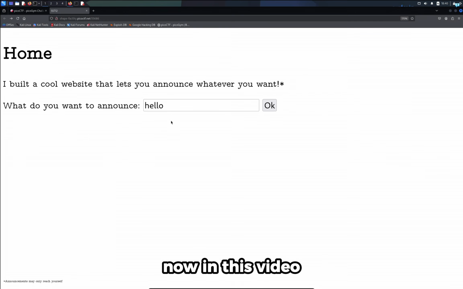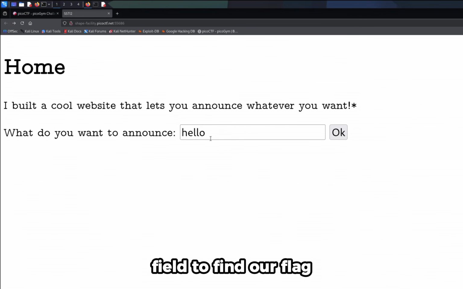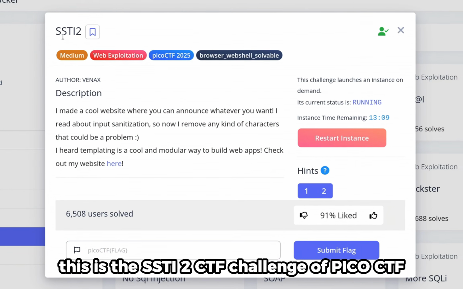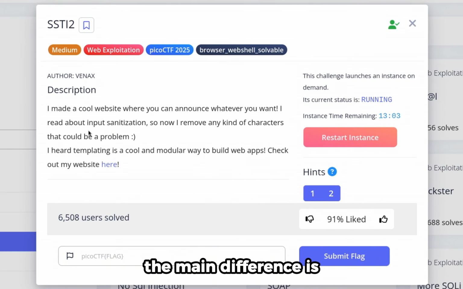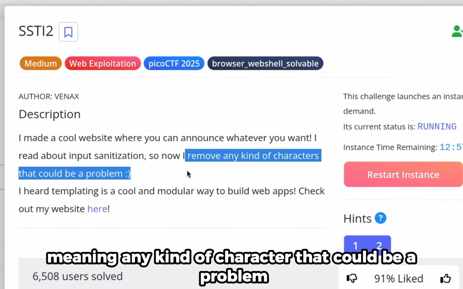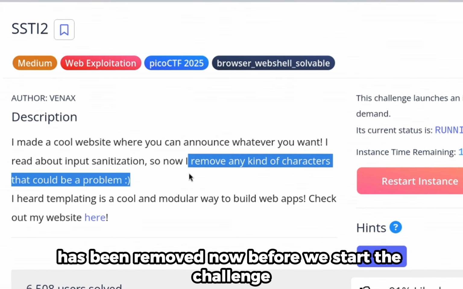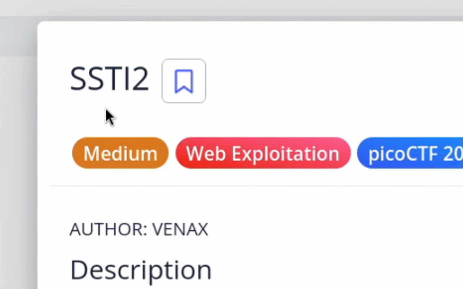Now in this video, we will be injecting a malicious payload into this input field to find our flag. This is the SSTI2 CTF challenge of picoCTF. Now I have already covered SSTI1 before. The main difference is this website now has input sanitization, meaning any kind of character that could be a problem has been removed. Now before we start the challenge, let's first understand what SSTI is.